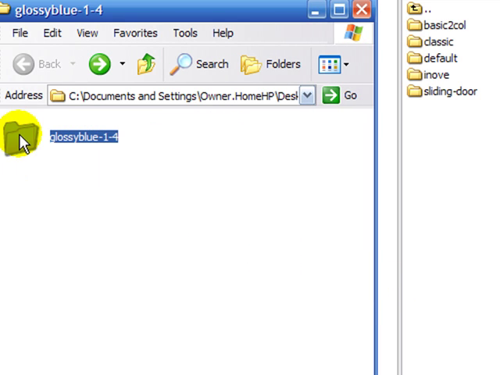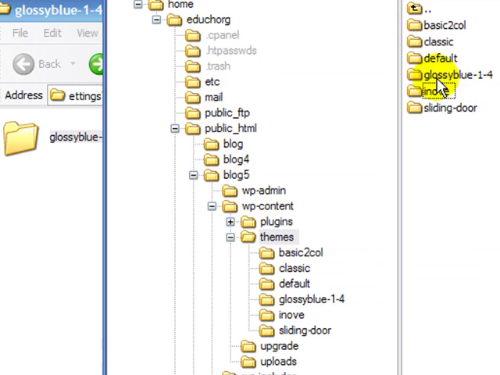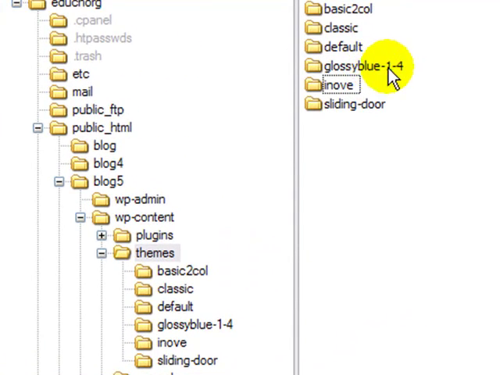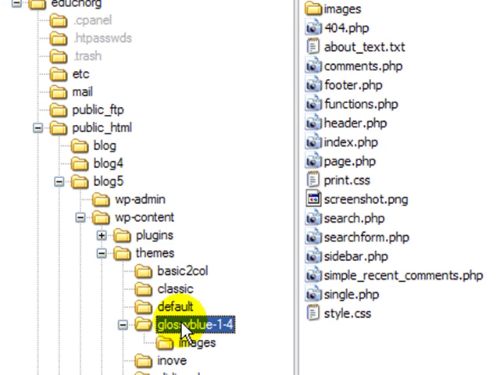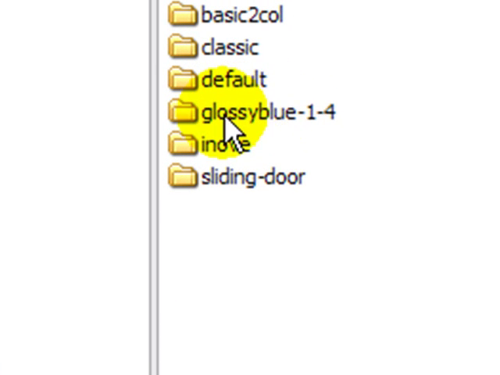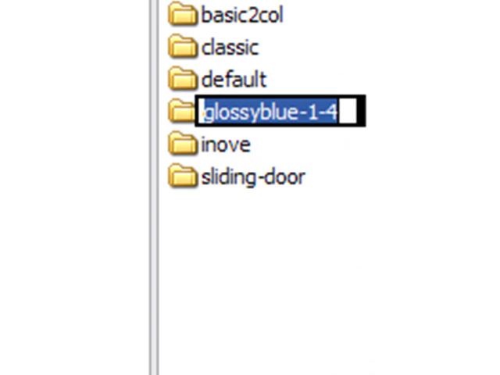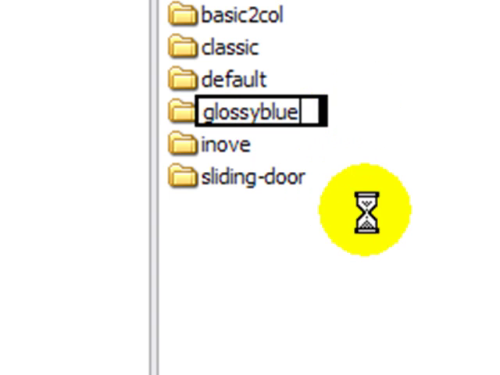So I'll come over here and I'll drag that directory so that it's not nested into my themes folder. Now it's called glossy blue -1-4. Okay, and if I look over here, click on glossy blue 1.4, and there are all my theme files. Now I could rename this theme. I don't need to keep my themes named the way that they're actually named. So instead of glossy blue -1-4, I could clean that up a bit and rename it and just maybe make it glossy blue.